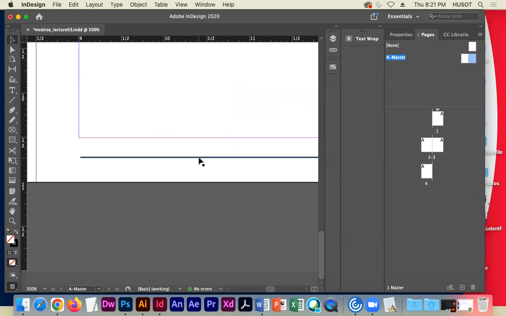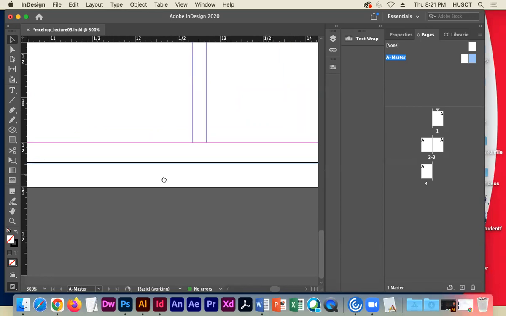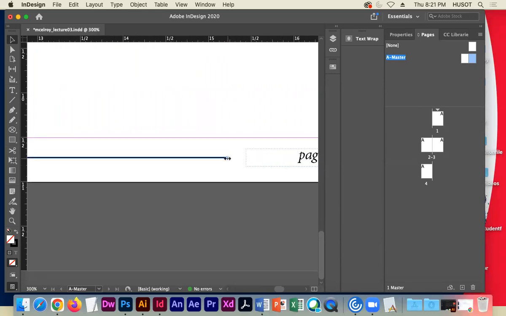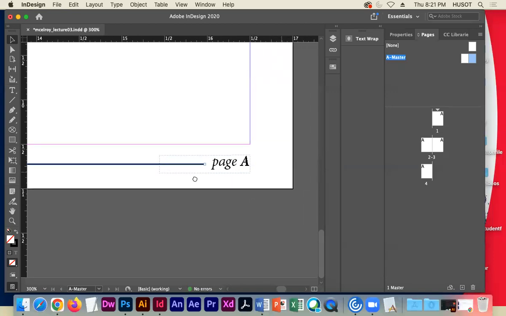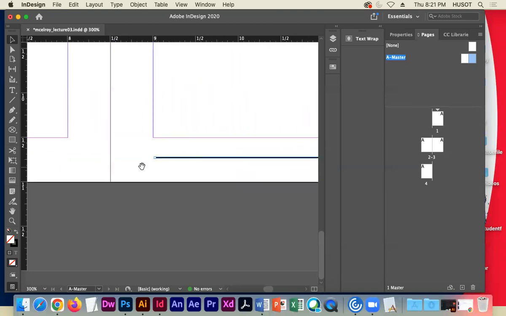Now, once you draw that line, go back to your regular selection arrow. And you'll notice that the line has nodes. So I can actually make the line longer or shorter by just clicking on one corner and dragging it. I want you to make the line go over to close to page number A, and I want you to use your selection arrow to move it so that it lines up to the left side of your left column.